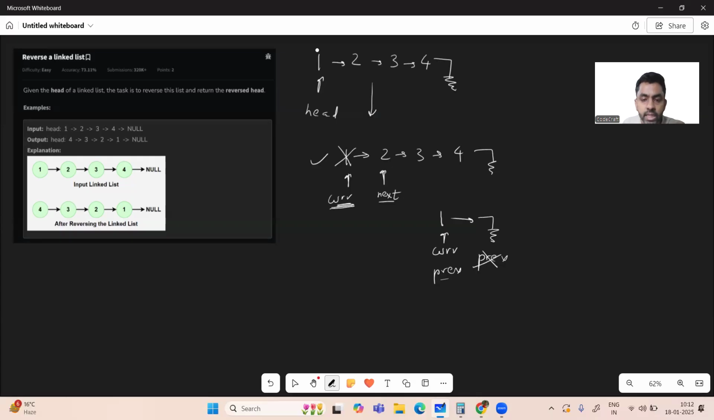Then we are going to assign this next to the current, so now current will be here. Our previous is here at 1, and this is null. 1 next is equal to null. Now again in the while loop, we're going to check is current null?